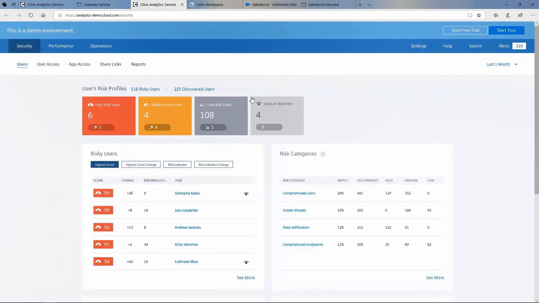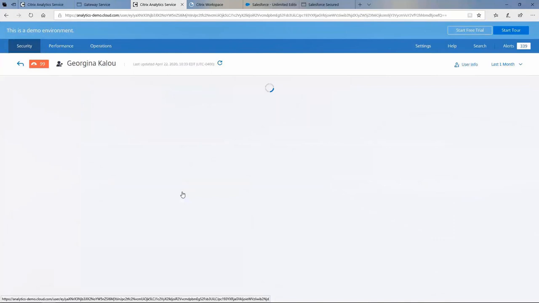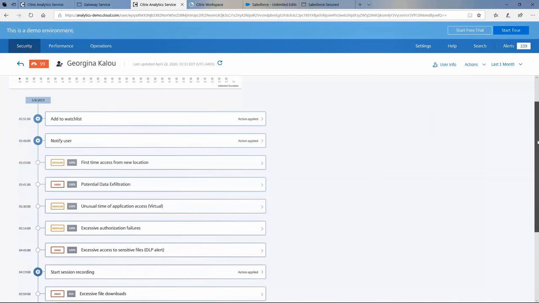So this is the security dashboard where we'll immediately be able to see who our current risky users are. The platform actually defines high, medium, and low risk users, as well as keeps a user watch list. The parameters used to define these risk levels are all customizable, and I'll show you in a bit how those are actually calculated. So I'm going to go ahead and click on our highest risk user, Georgina. And from here, we'll be able to see a timeline of all our activities which have caused her to be on the top of the list.